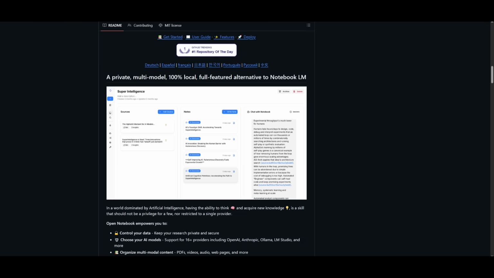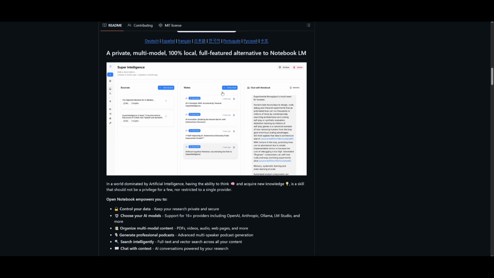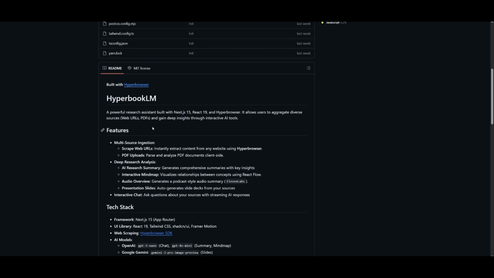But with that thought, guys, I hope you enjoyed today's video and got some sort of value. These are two great options that you can use locally as a free open source alternative to NotebookLM.